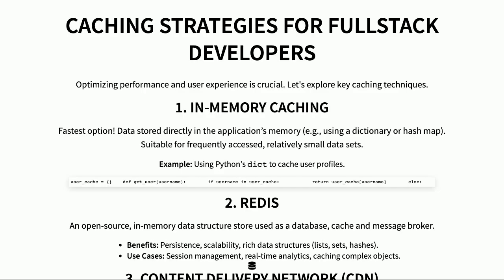Finally, we have CDN. These are networks of servers all over the world that store copies of your static assets like images and scripts, so users get them from the closest location, drastically reducing load times.